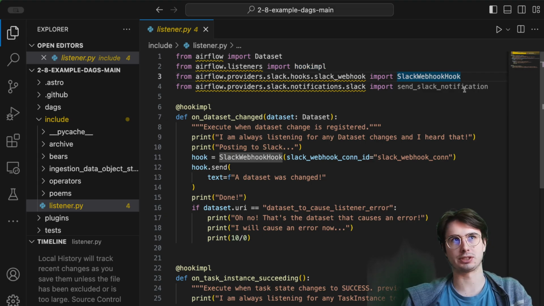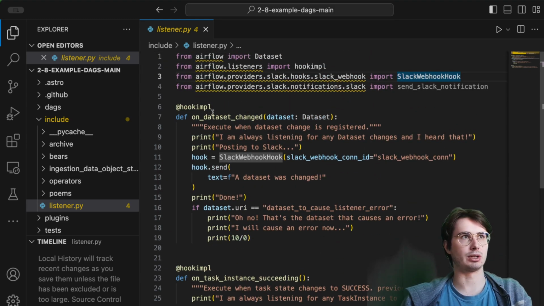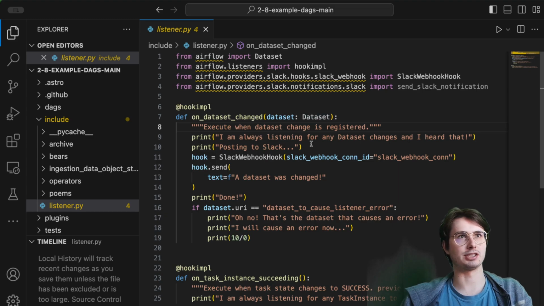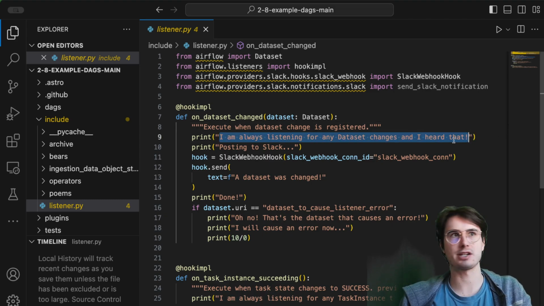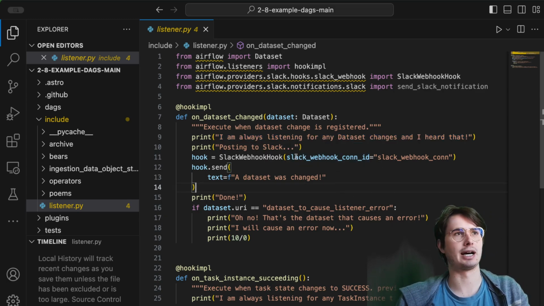Then we're also just using the Slack webhook hook and send Slack notifications. And so here what we're doing is you can see we're creating a new hook that is saying whenever a data set is changed, data sets are just any data set, execute whenever a data set changes registered. And so what this will do is anytime a data set changes, it'll put this in their logs. So that it'll print out, I'm always listening to any data set changes, and I heard that. Print posting to Slack, and then you can have some downstream action.